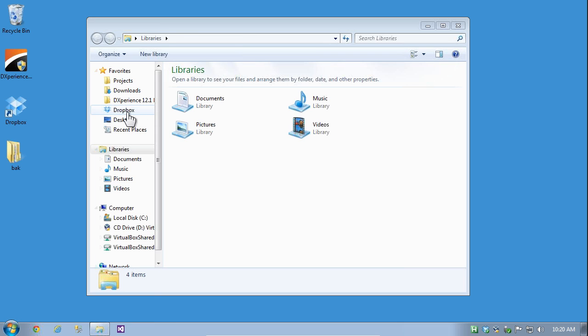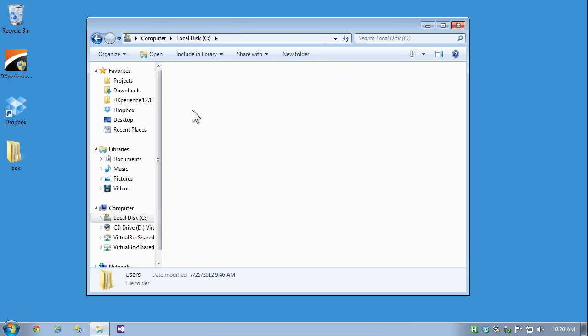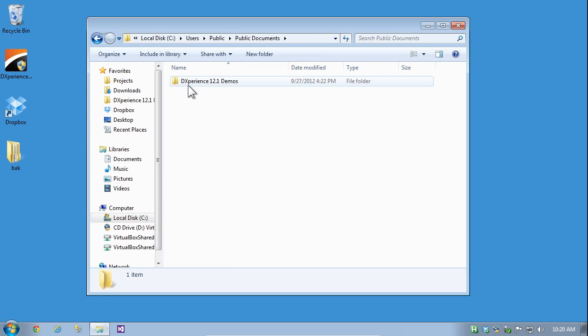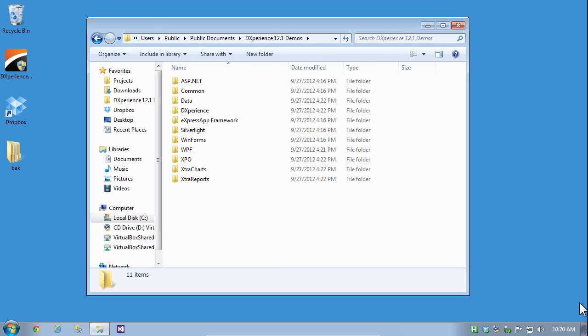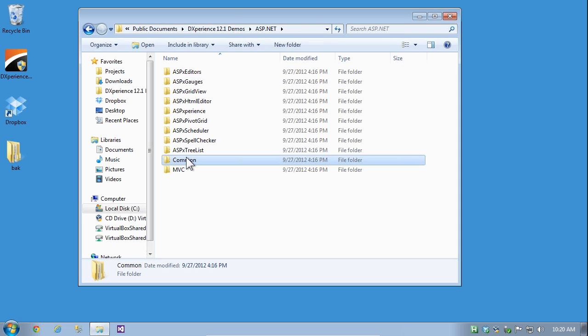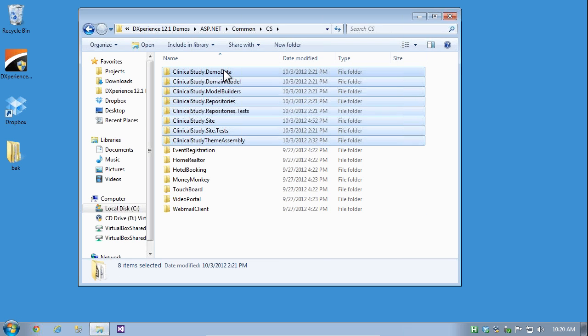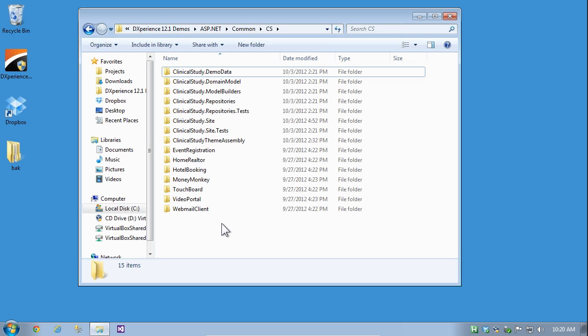Now, what I recommend is you can find these demos, all of our demos, all of the online demos that you see on our website, available locally, for every one of our platforms. So if you go to C, Users, under Public, and under Public Documents, you'll find DevExpress 12.1 demos. This is where we put all of our demos. We put them under Public so that the IIS development server can access them. So under DevExpress 12.1 demos, under ASP.NET, under Common, you will find C# and VB. Now I have to apologize, we only have a C# version of this demo. But I think you'll find that it's fairly easy to take the concepts from the C# version and maybe create a VB version if you'd like to.